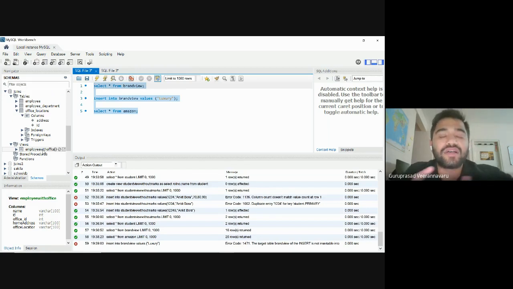Cases like where you're doing a group by, or wherever you're doing joins, where you're doing a distinct, where you're doing count, sum, average, max, and all. In such cases, you cannot insert or update into a view. Okay. So I hope you guys have understood this example.